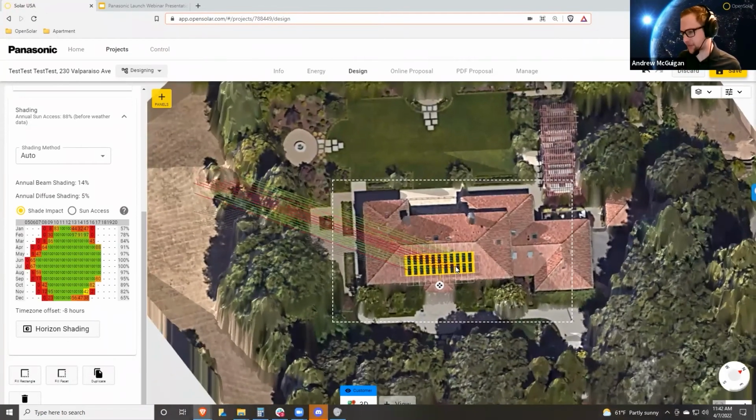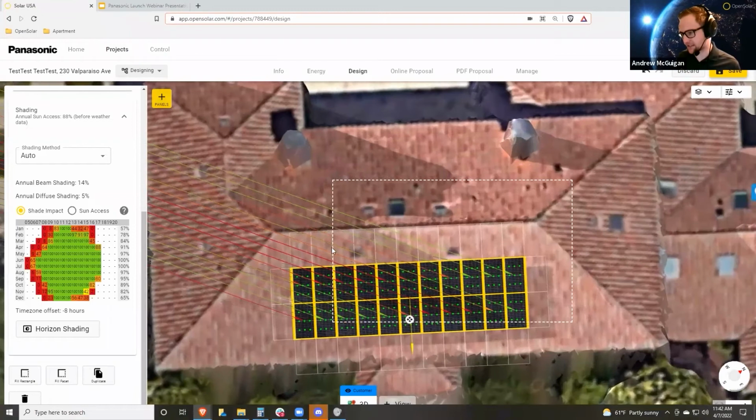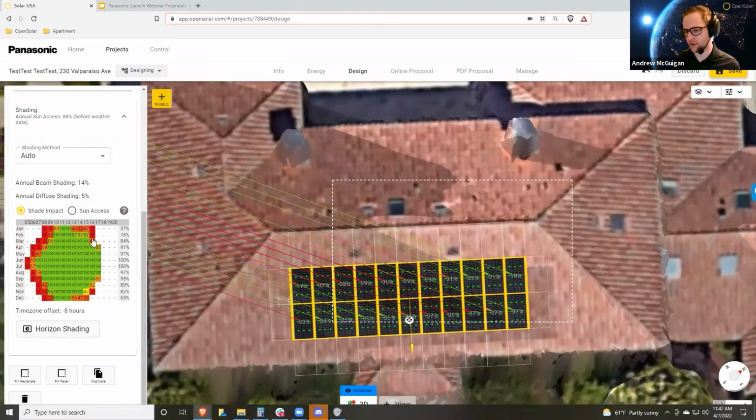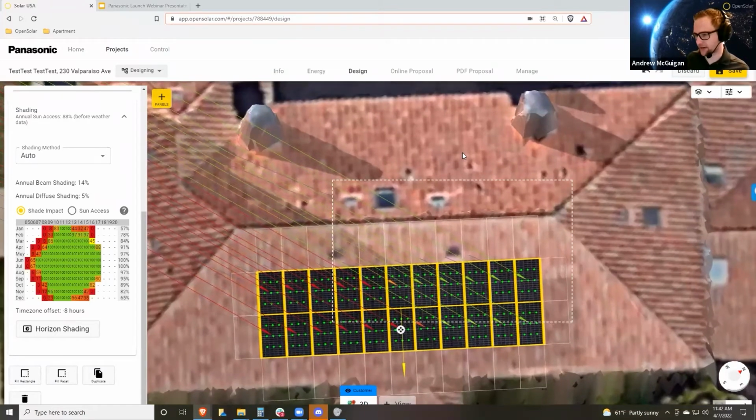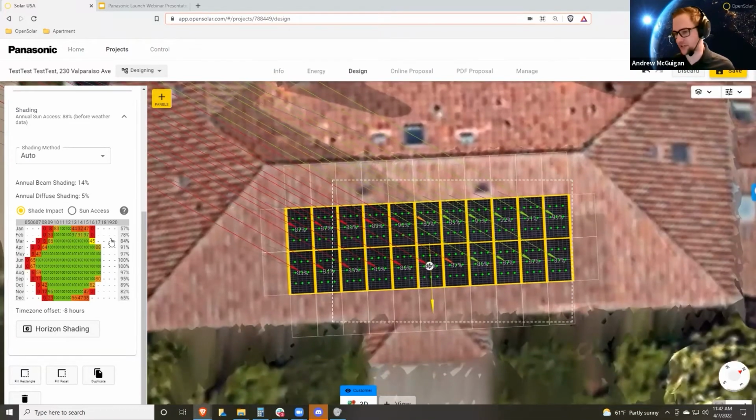Now, what's really cool about this is if I zoom in on the panels, I can see down to the panel level how they're being affected. So if I move this one more time, you're going to see the shadows move. You're also going to see the percentages here on the panels and how they're producing here for you.